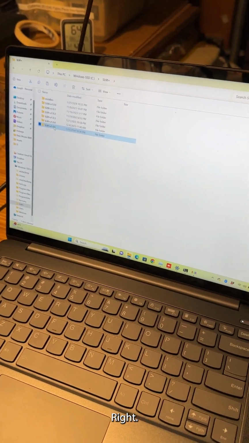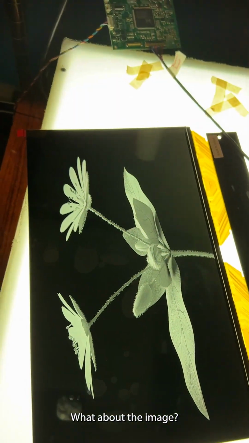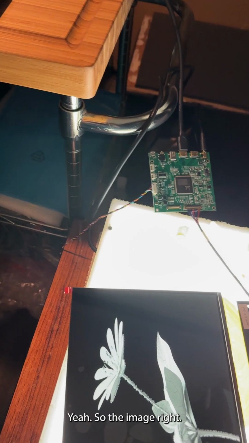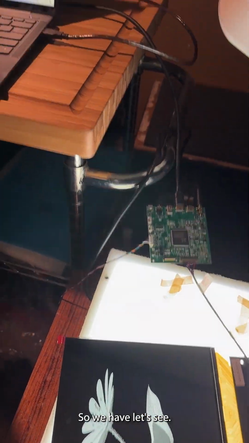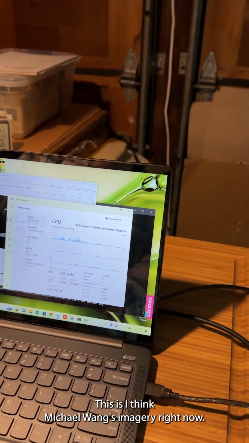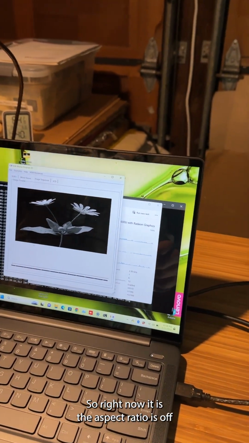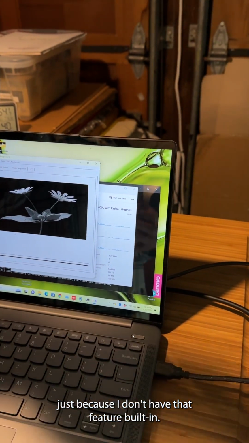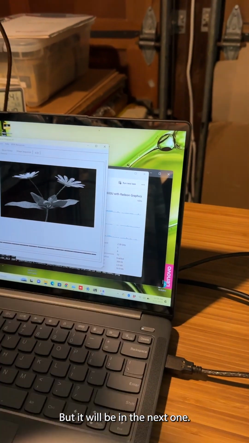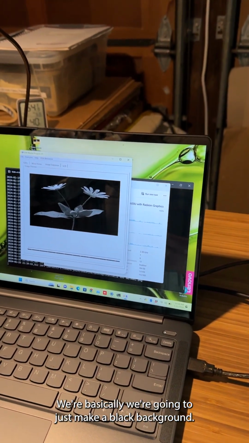Okay. What about the image? So the image, right? So we have, let's see, this is I think Michael Wang's imagery right now. Right now the aspect ratio is off just because I don't have that feature built in, but it'll be in the next one. We're going to just make a black background.